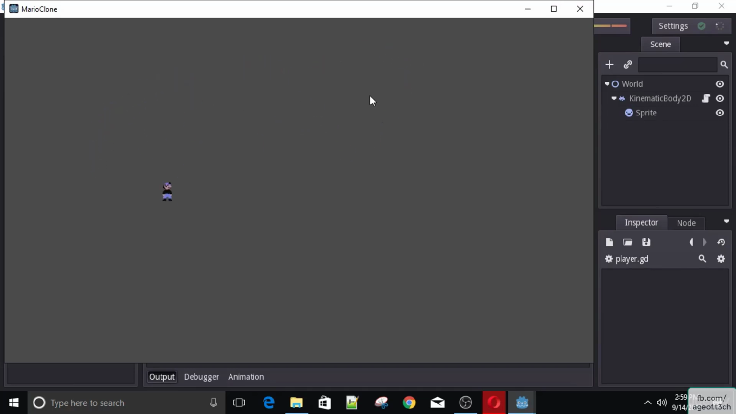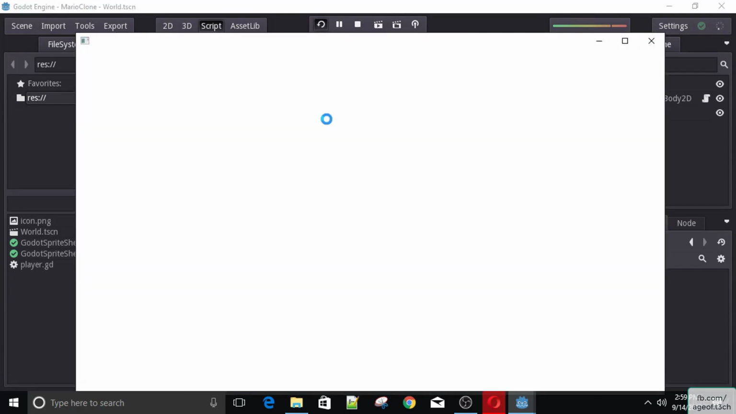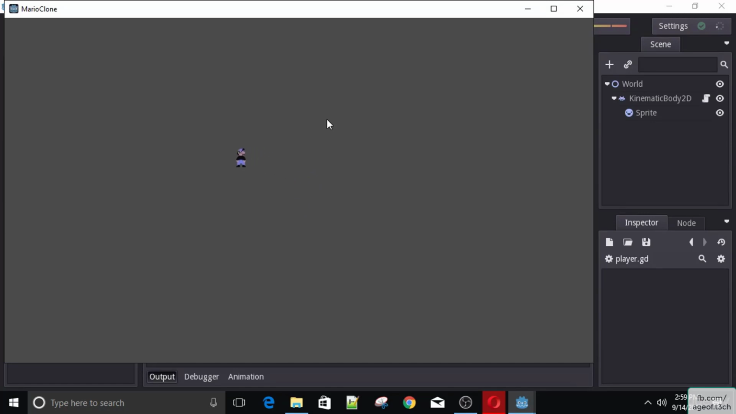But 500 pixels could be too much. Let's decrease that maybe to 350. And the gravity also feels a bit strong, so let's set it to maybe 800. Let's check that out now. Alright, that feels much better. But of course, we can now jump infinitely. We will limit that, don't worry.